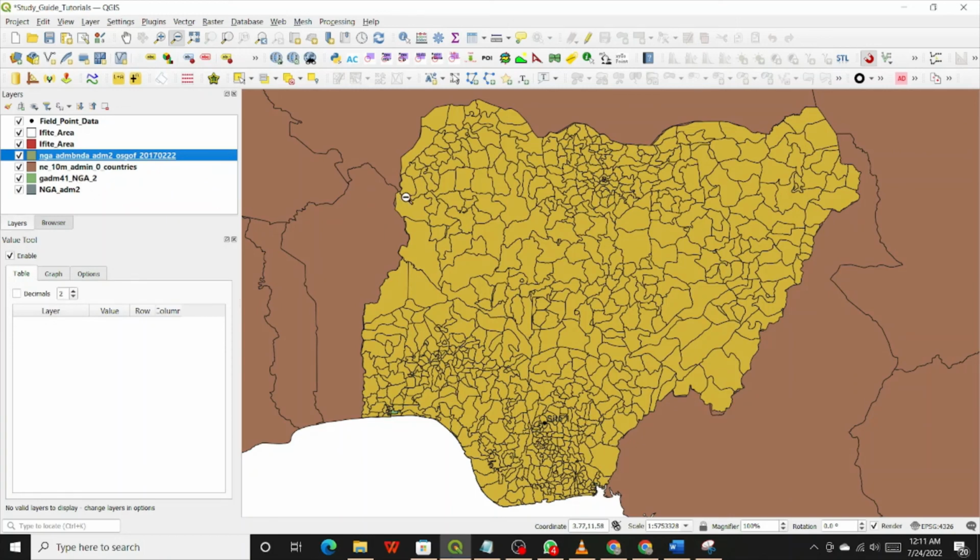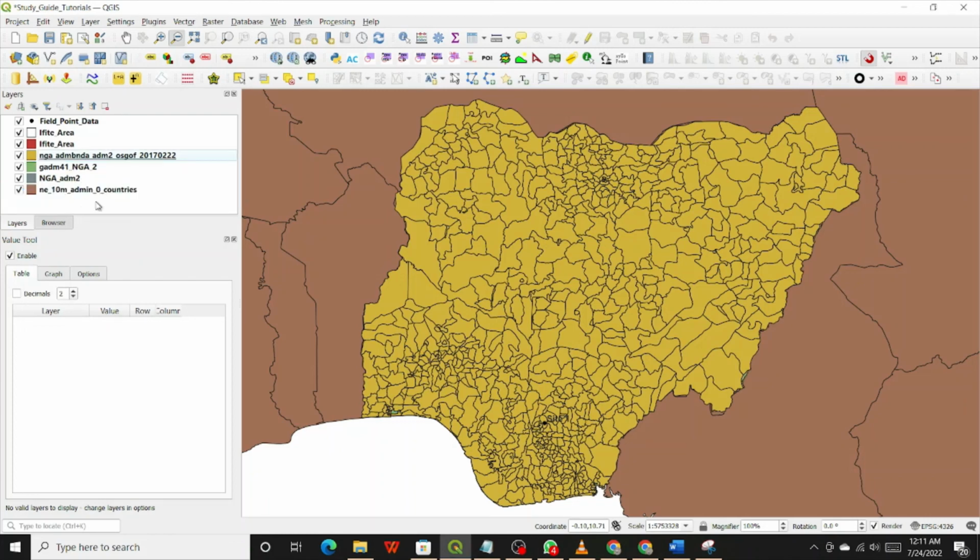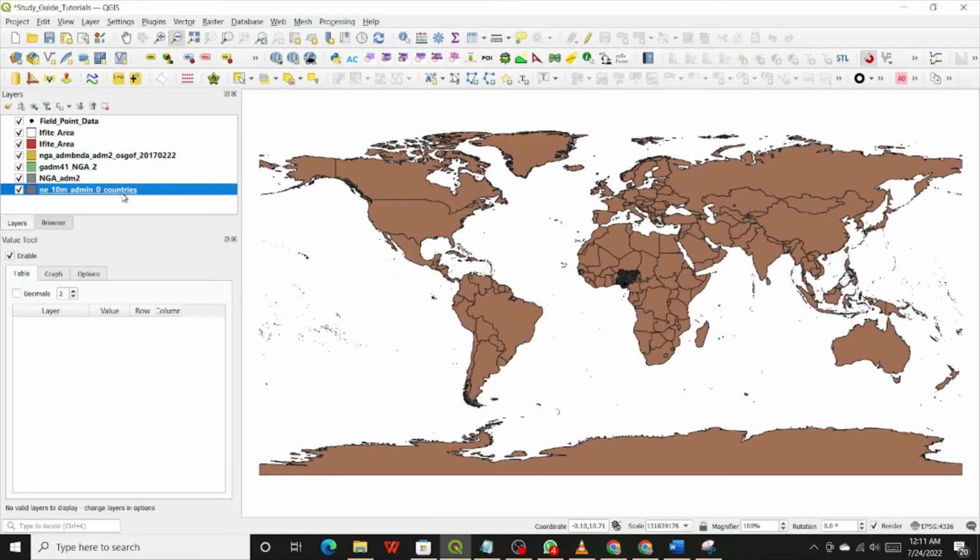Now, you can also see that for this data, the Natural Earth, when we downloaded it, we downloaded data for the entire Africa or the entire world, I think, for the entire globe. So let's take it down to the bottom. Let's zoom to that layer. You right click on that particular layer you want to zoom to, and select zoom to layer. And now you can see that is the map, the polygon for the entire world.